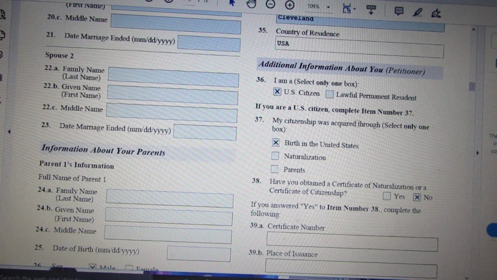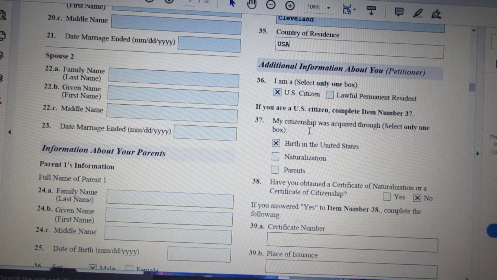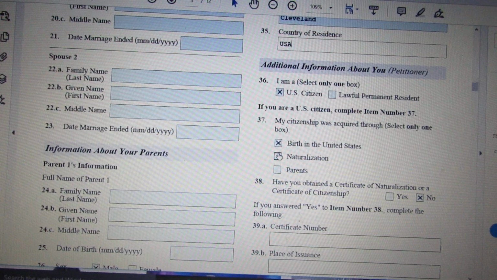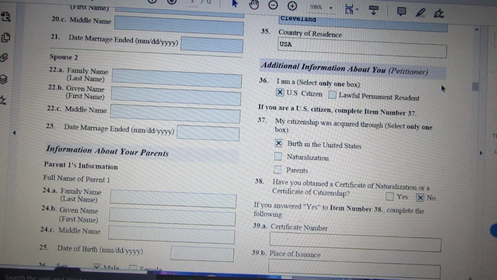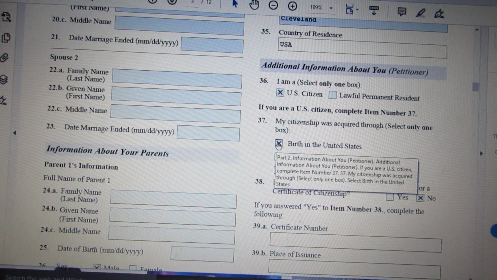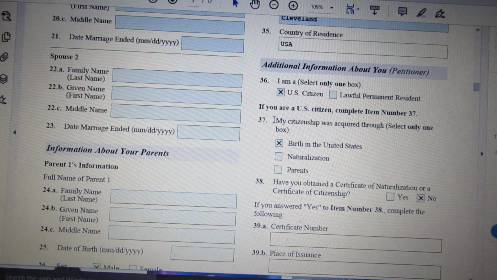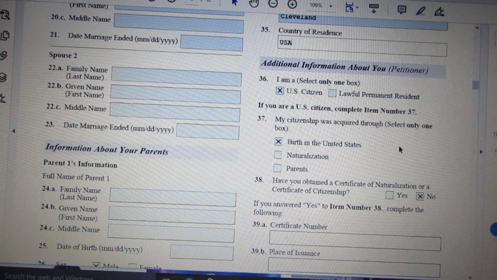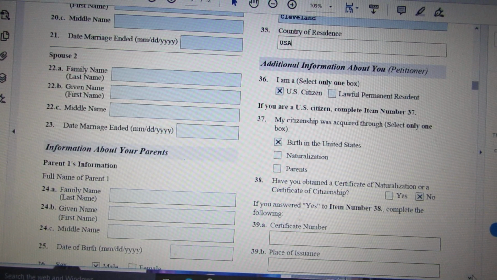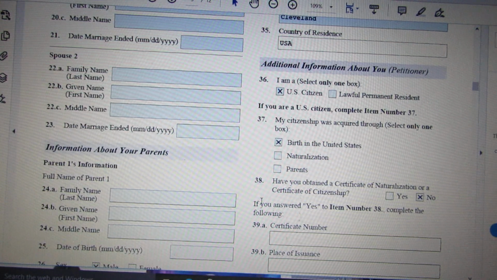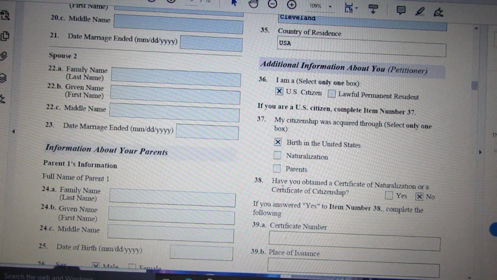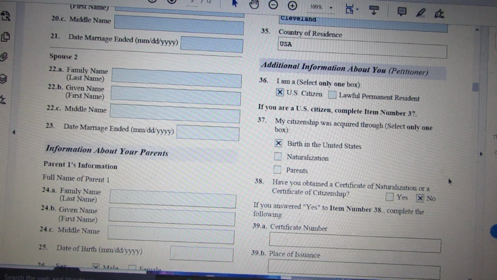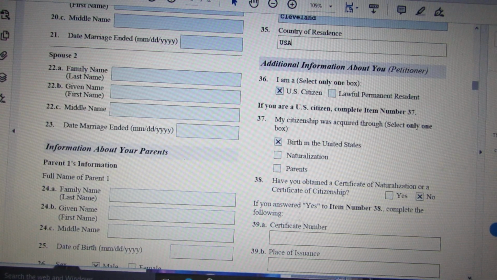My citizenship was acquired through, select only one box. So you have to click the box where you acquired your citizenship. So if you acquired your citizenship by birth here in the US, click this one here. Then if you acquired your citizenship through naturalization, click naturalization. Then if you acquired your citizenship through your parents, click parents. Item number 38, have you obtained a certificate of naturalization or certificate of citizenship? So click yes if yes and click no if no.